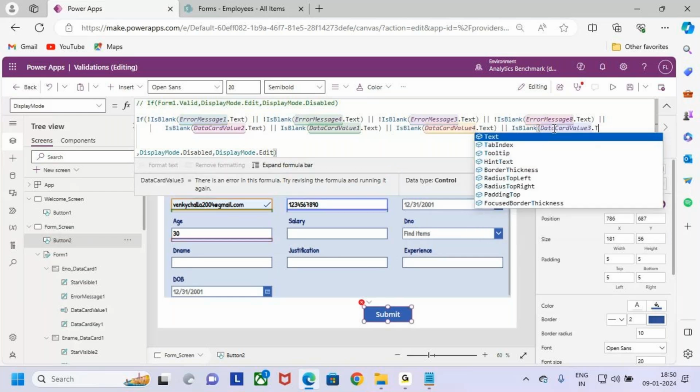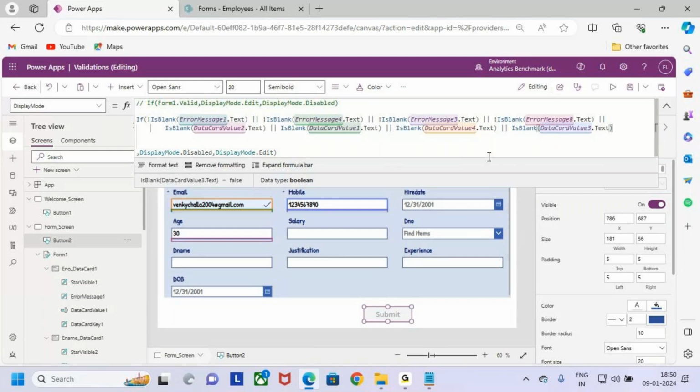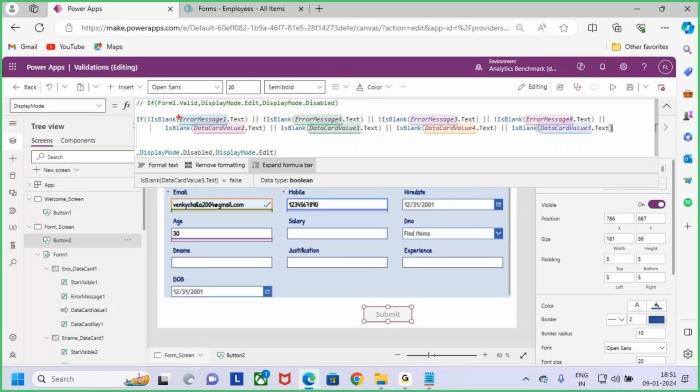If it is blank, then only I want to allow the user to submit. Now try to understand, guys. If there is any error message in the employee number, email, mobile number, and age, I don't want to allow the user to submit. And also, if the user is not filling the employee number, employee name, email, or mobile number, I don't want to allow them.